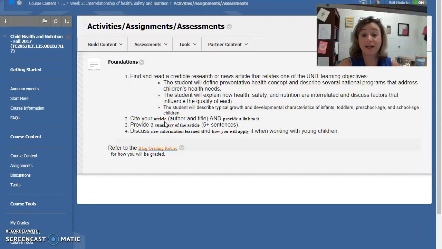So that means I need to have the author's name and the title. So if it's an article, I need the title of the article, maybe where the journal is from. If it is a website, then I need the complete website address, and provide a link to it. So you can attach a hyperlink in your blog so that we can all get to it if we want to. Provide a summary of the article, which has to be at least 5 sentences.